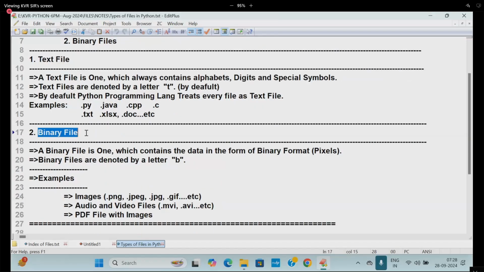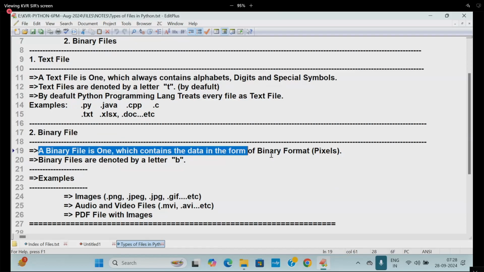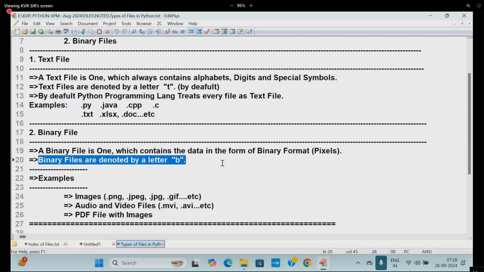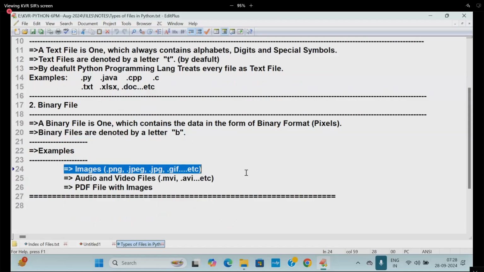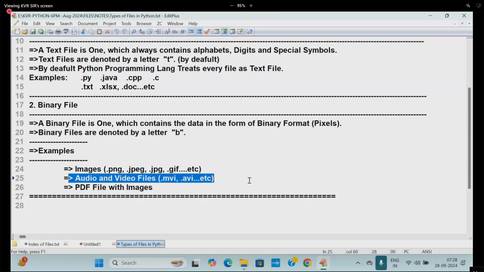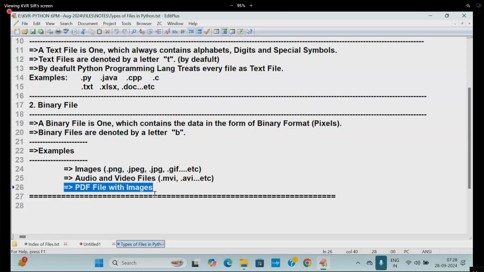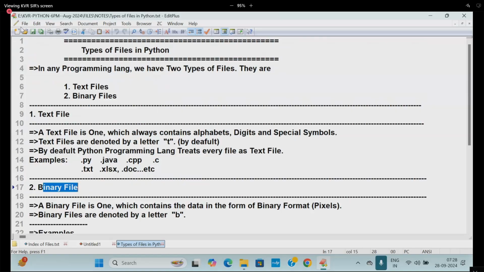Binary files. A binary file is one which contains the data in the form of binary format, denoted by the letter B. All images, audio, video files, and any PDF file with images. Any PDF file with images is also called what? Binary file. Okay. This comes under one sort of file, students.